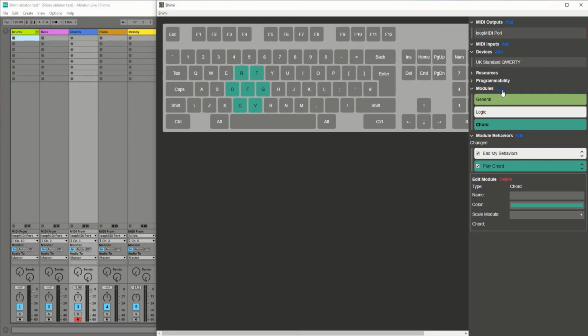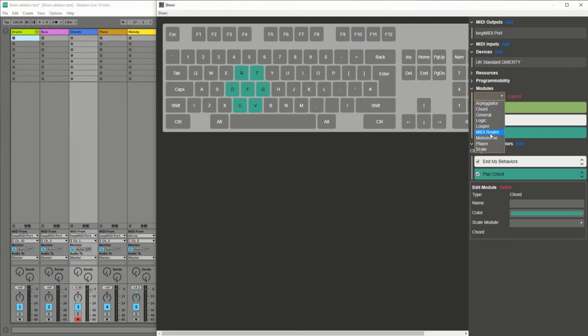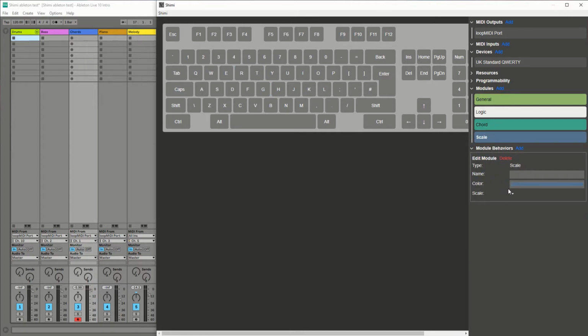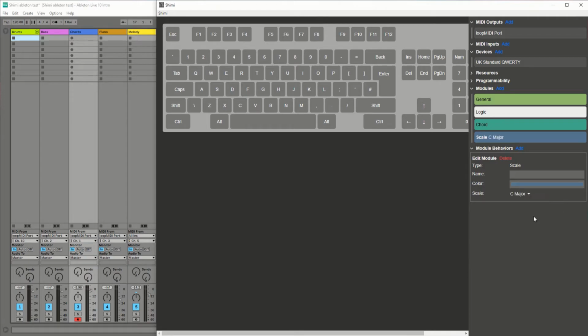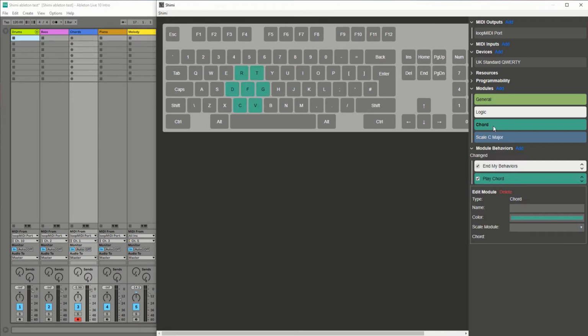So I'm going to go back into modules, click add scale, and since everything's been based around C major so far, I'm going to select the C major scale. And then back in chord, I can select the scale there. And now when I start playing my chords, that's sounding far better, far more centered around the actual C major scale.